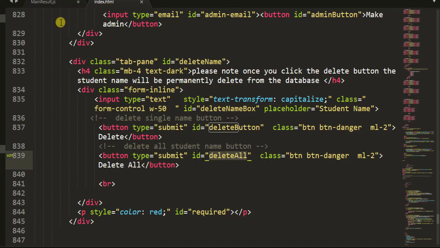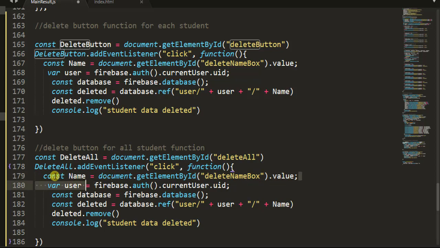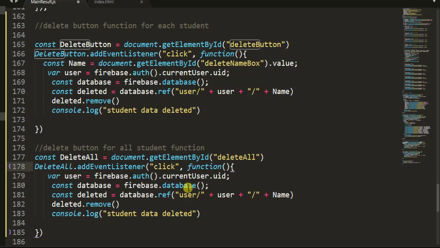So let me copy it, and let me come inside this place, remove this delete button and change it to delete all. Let me come down here again and change this delete button to delete all here. The next thing we have to do is replace this delete button with this one here. Let me paste this here. You see now, we don't need this name here. Let me remove it. We don't need the name here. The next thing is that we don't need this name here also. Let me remove it. So that's all we need to do.